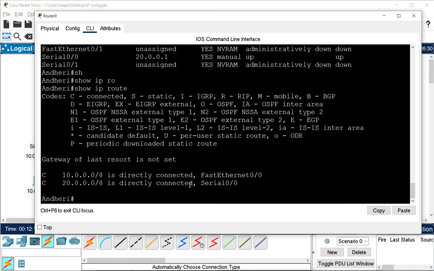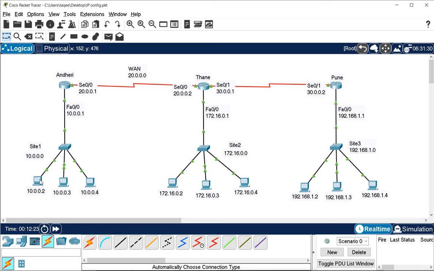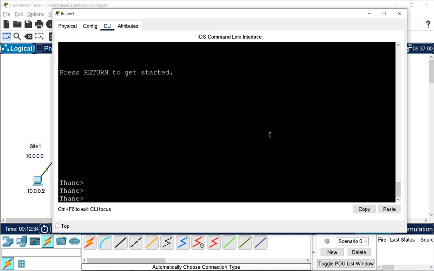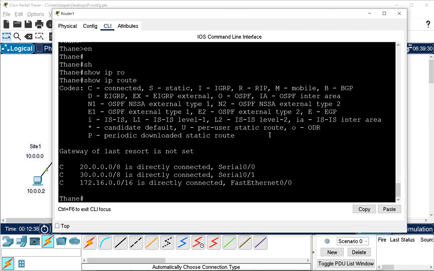Our router doesn't know about any other network. When it doesn't know about other networks, we will not be able to do the communication. Likewise, all routers don't know anything about the other networks, they only know the connected networks. For example, in this router, when I check the routing table with show ip route, it knows about 20, 30 and 172.16.0.0, because they are directly connected to its interfaces.